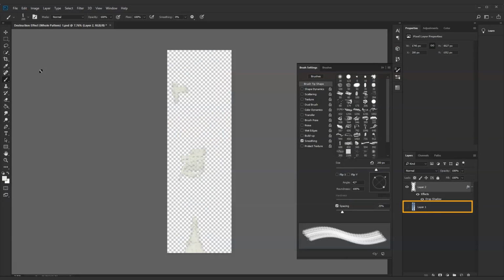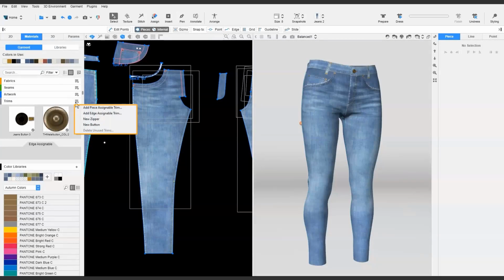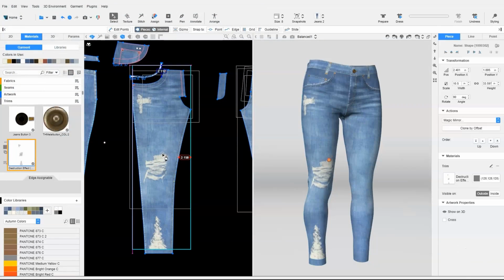We hide the background and save a .psd file. We then add the file into VStitcher and assign it to the relevant pattern.